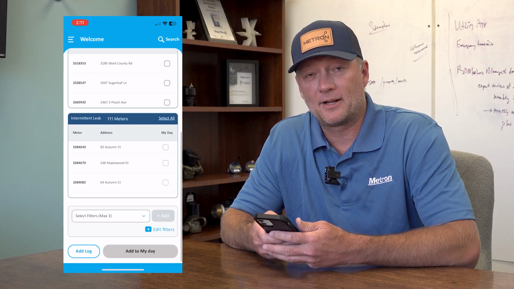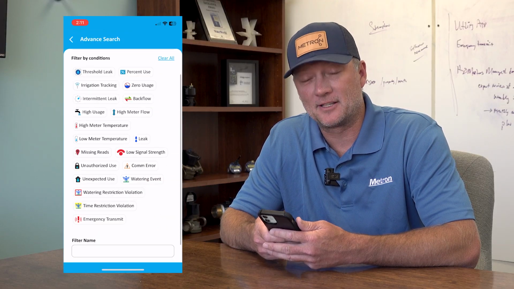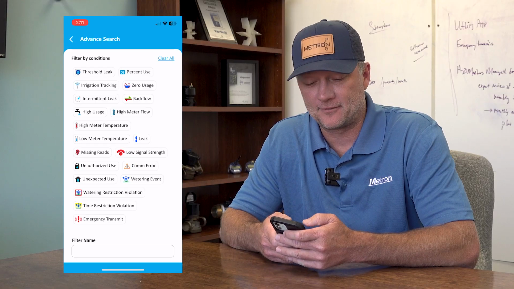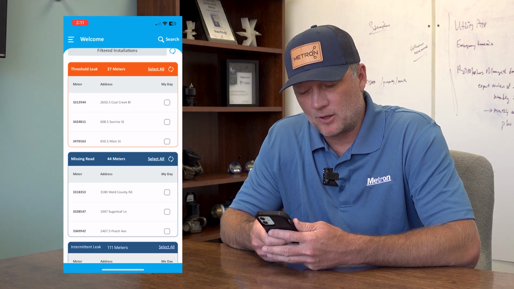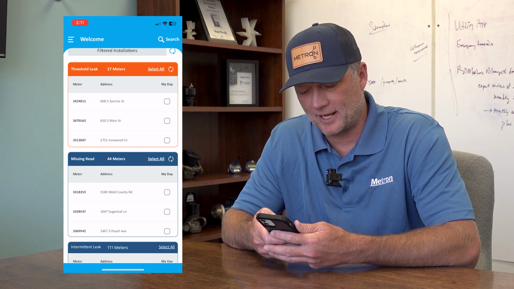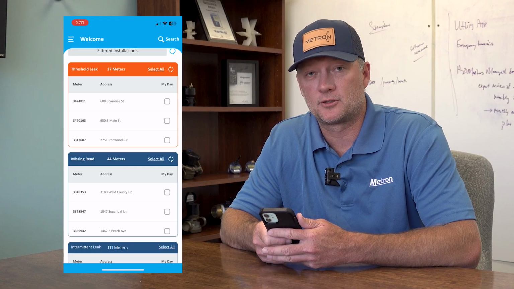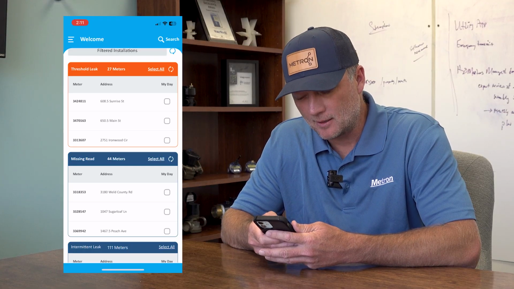Metron offers a wide range of available conditions, which you can see here, which can easily be added to each user's daily filter. If I want to identify and troubleshoot some leaks, I can simply check the My Day box, and when I hit to add my day, it will map out for me the most efficient route to go troubleshoot the meters that I have selected.